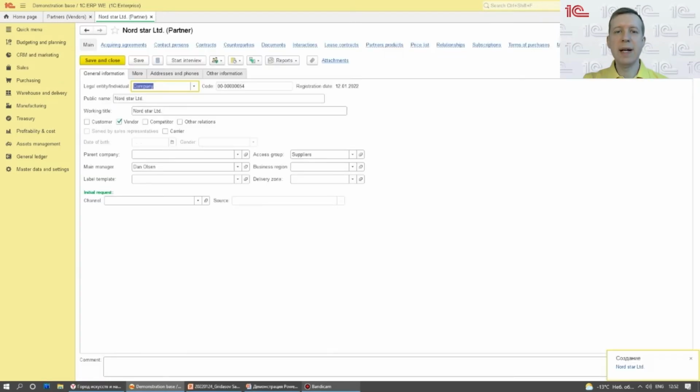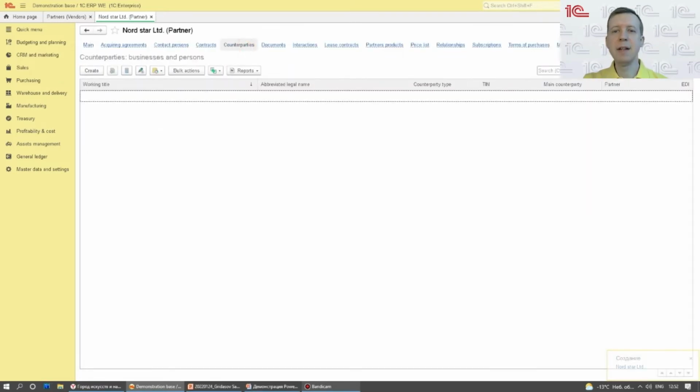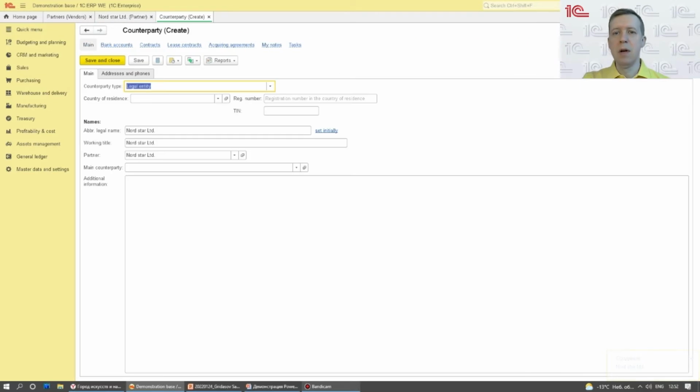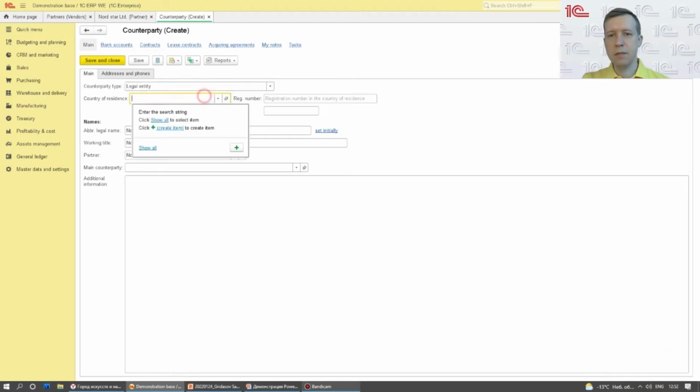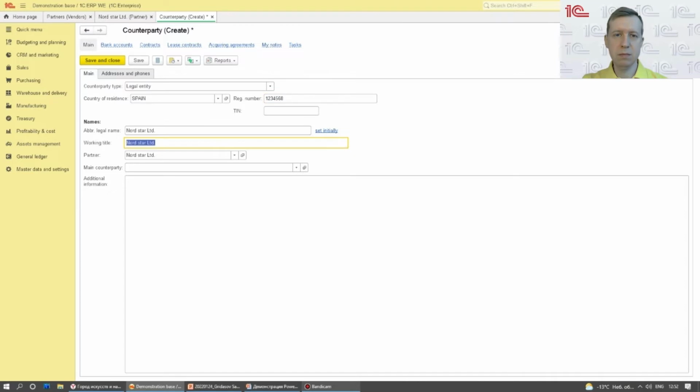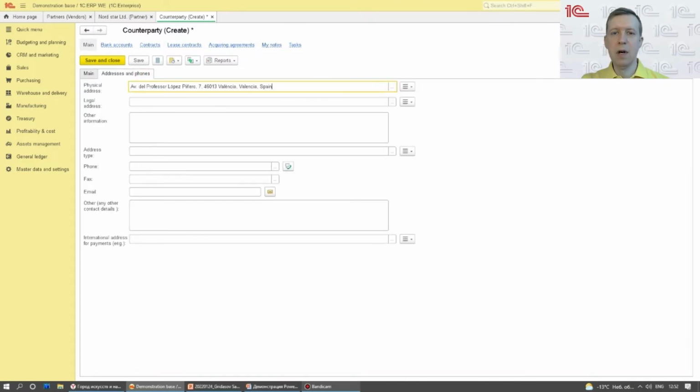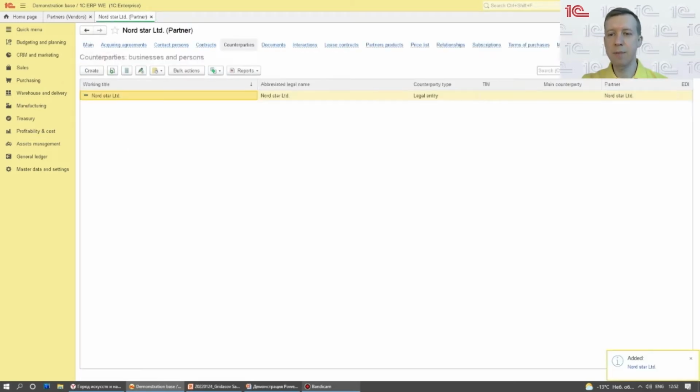Click within counterparties to enter the legal information. You can specify the country of residence and enter a registration code, legal name, and working title. Also, you can fill in addresses and other contact information as the next step. And now you can save the data.